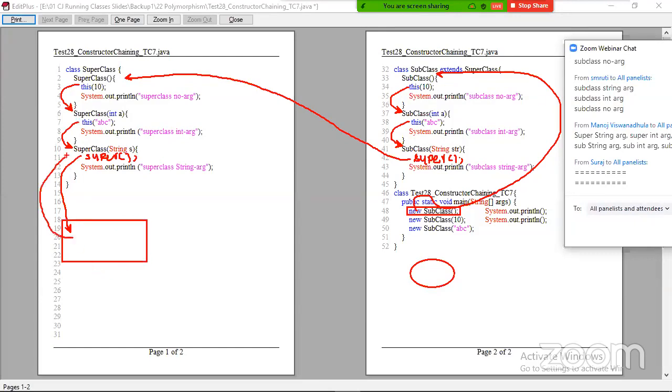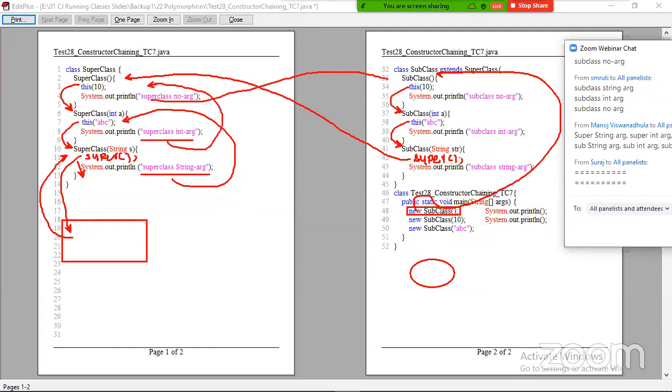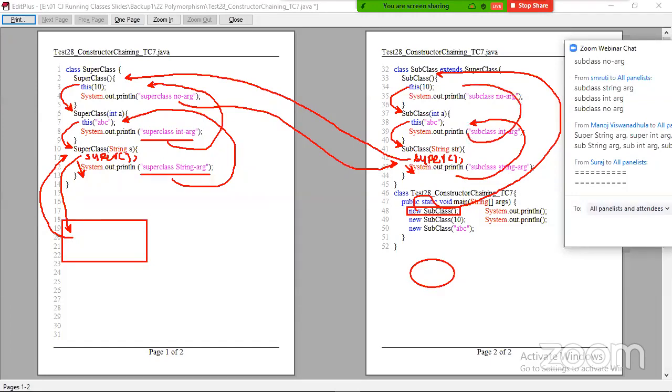Then coming back. Do you have any non-static variable or non-static block here? No. Then constructor logic started. First the message superclass string arg comes here, then superclass int arg, then superclass no arg. Coming to the calling place. Do you have any non-static variable or non-static block here? No. Then the constructor logic is executed, coming here. Constructor logic executed coming here. And finally going back to the main method.